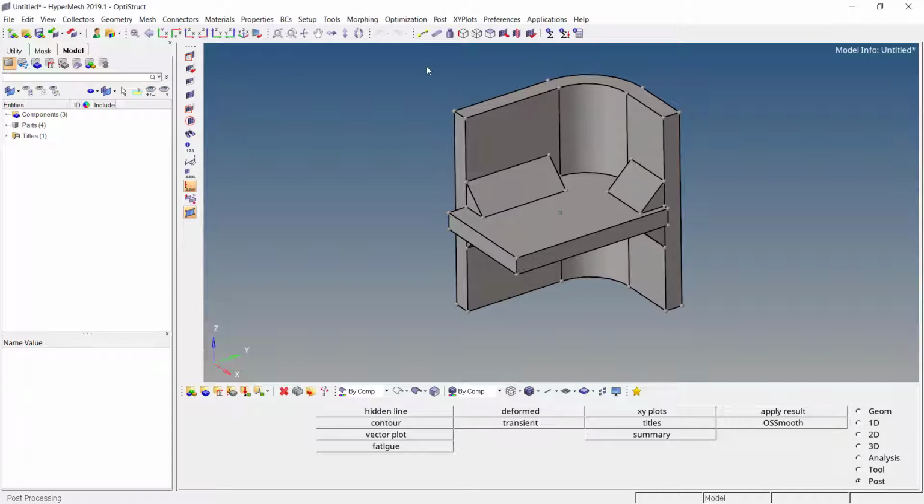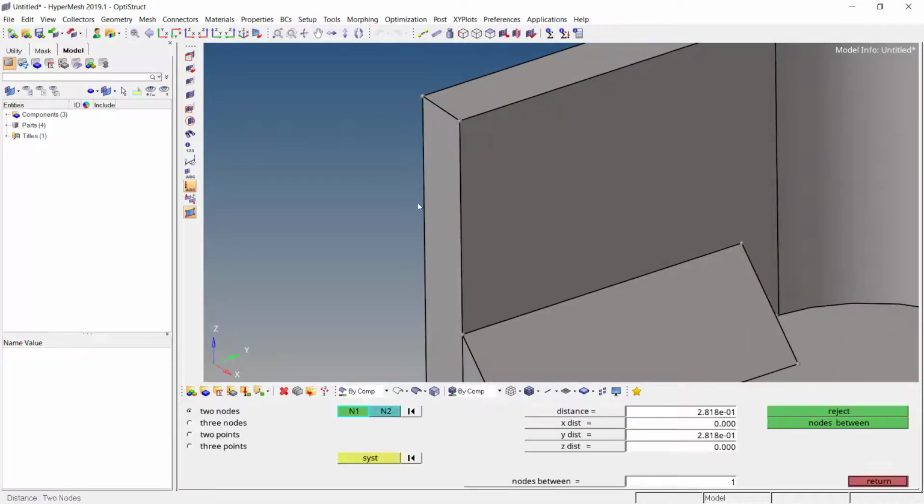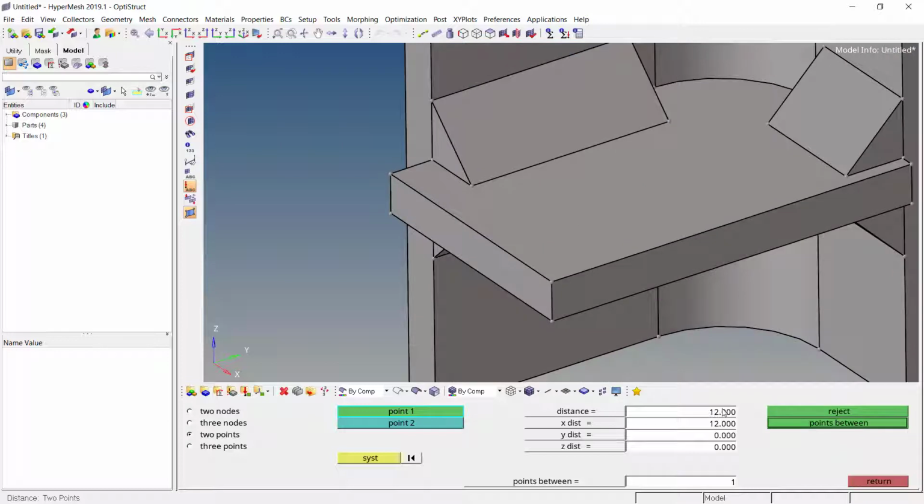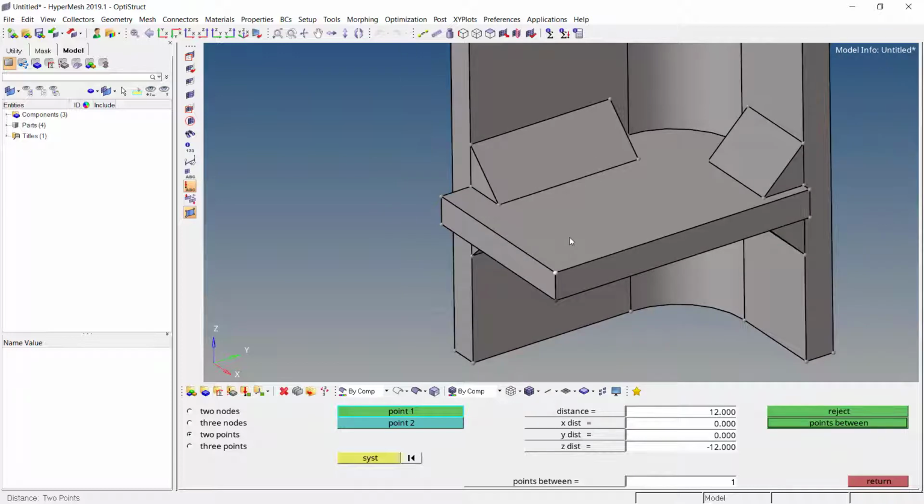So here, first let us check what is the thickness of the component. Go for F4, click on 2 points and simply select these 2 points. As you can see, currently the thickness is 12 mm. Similarly, let us check the thickness for this plate as well. Here also the thickness is showing 12 mm. That means definitely here I can go for the solid weld.